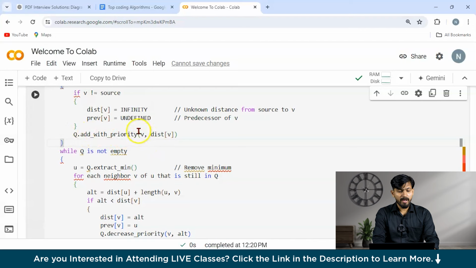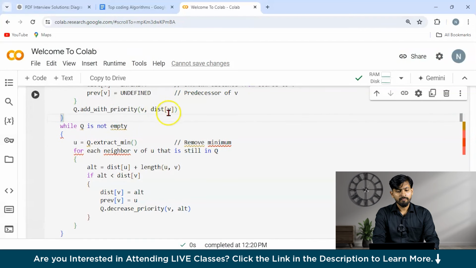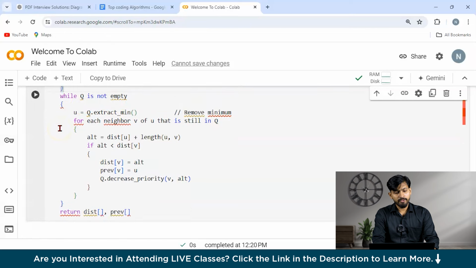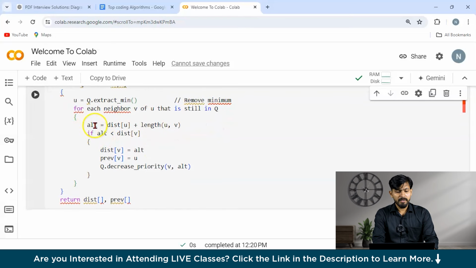Now, here we are going to add V with the priority of distance of V. We are also checking that if the Q is not empty, we are extracting the minimum, okay, all over here. So here, for each neighbor V of U that is still in Q, what we are doing basically guys, is calculating alt, the distance of U plus length of U to V. And here we are basically checking which is the shortest distance.